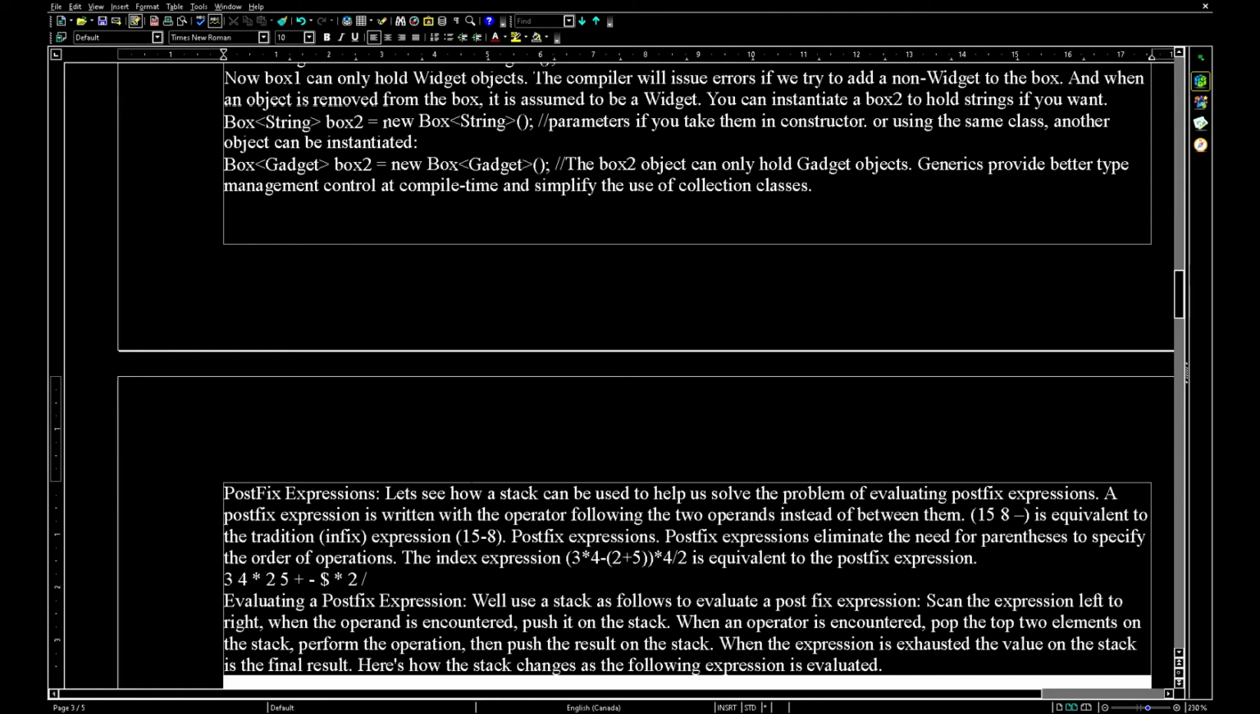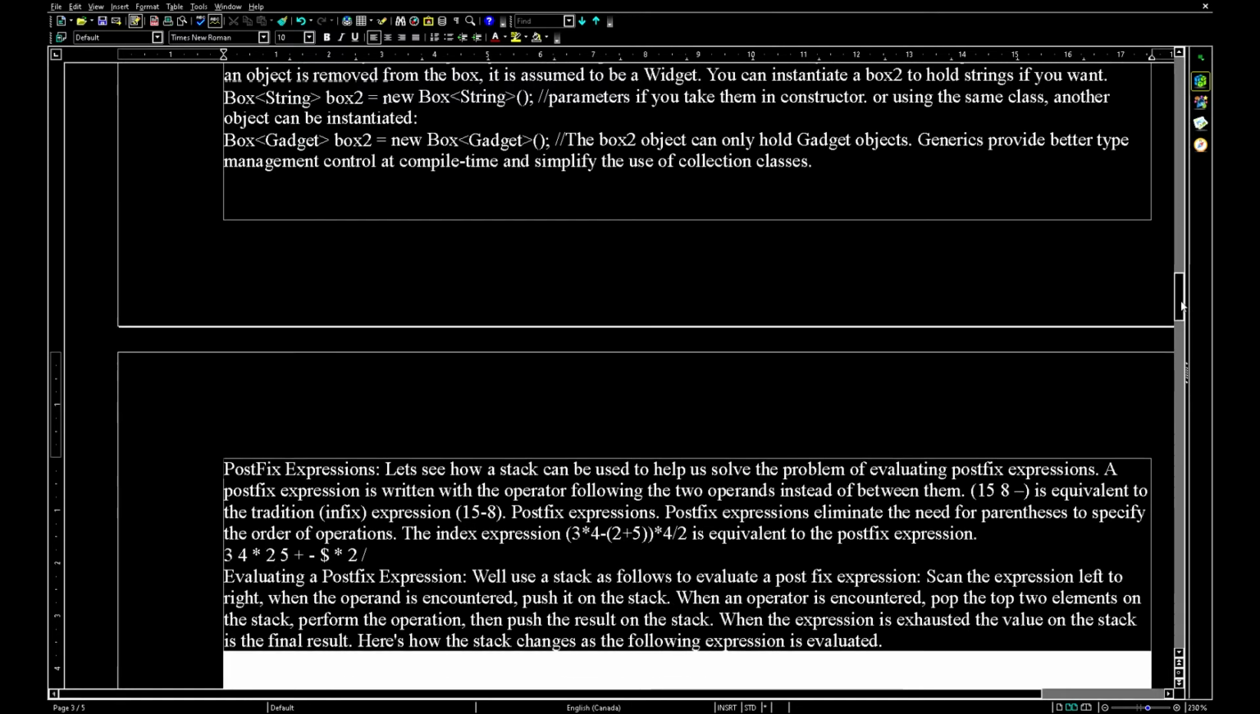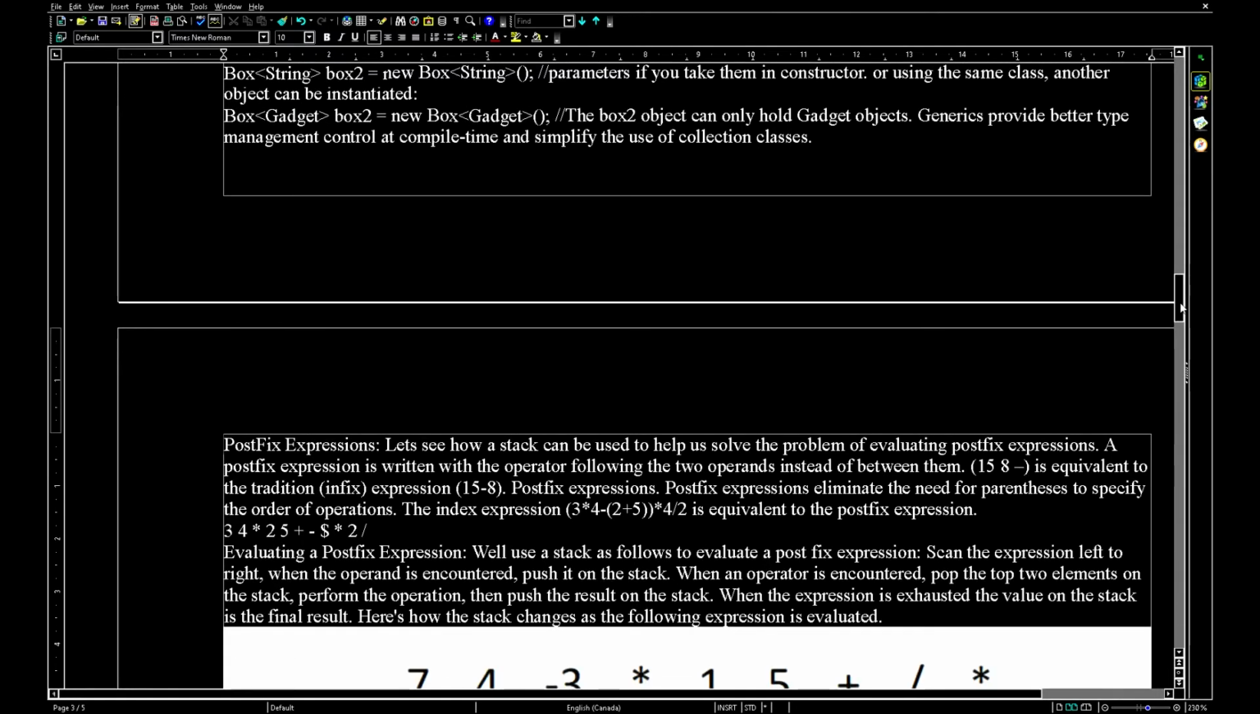Postfix expressions. Let's see how a stack can be used to help us solve problems of evaluating postfix expressions. A postfix expression is written with the operator following the two operands instead of between them. So 15 8 minus is equivalent to the traditional infix expression 15 minus 8.